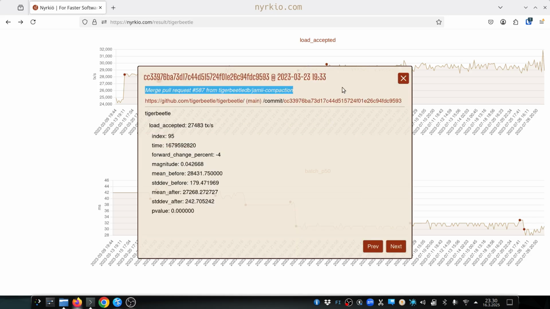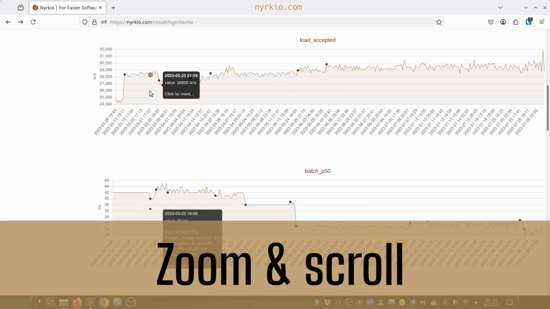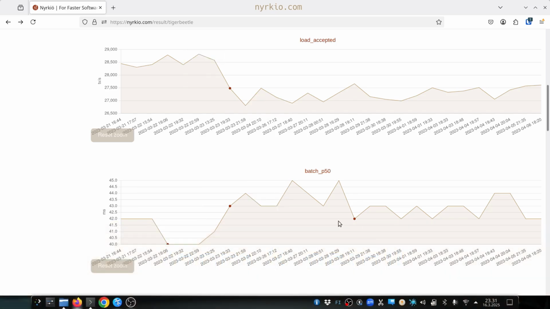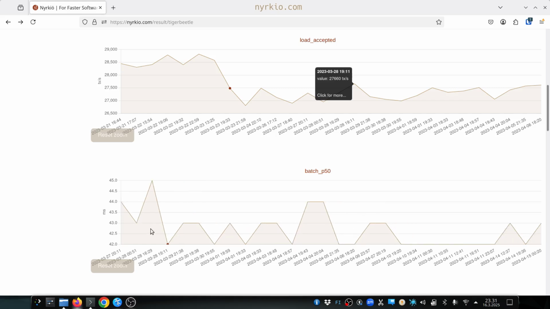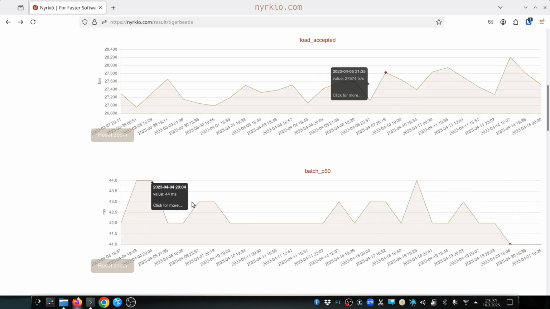The graphs are zoomable. You select the range and it zooms. All the other graphs zoom to the same range, so they are in sync. Once you have zoomed, you can also move to the left and the right. And if you want to zoom out or zoom again, you click on reset button and then you can select a new range.